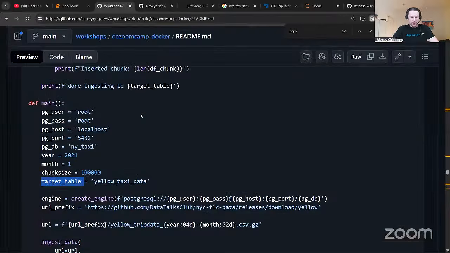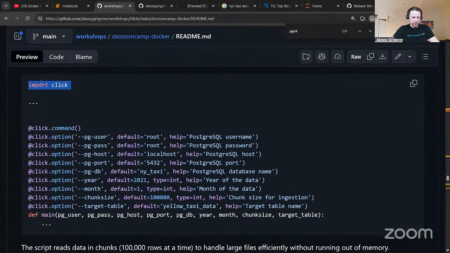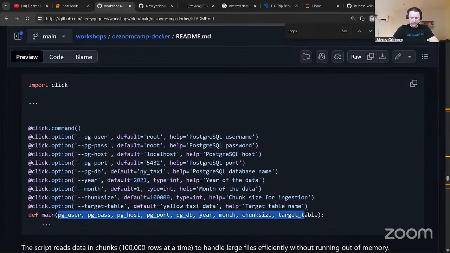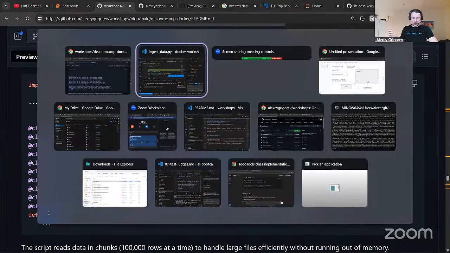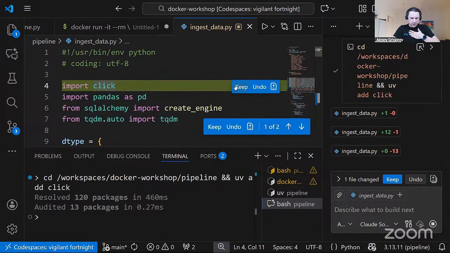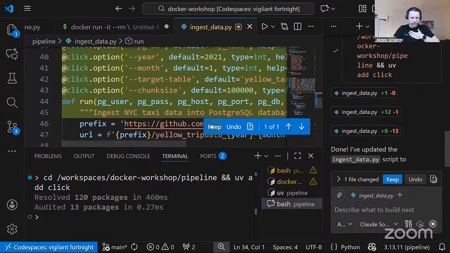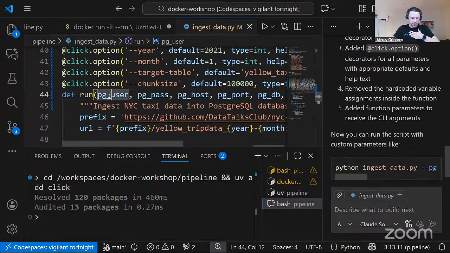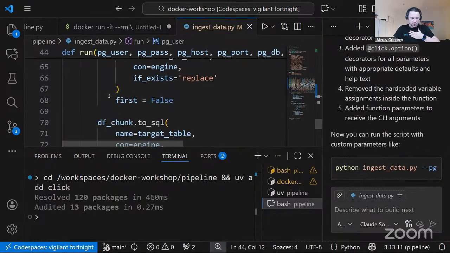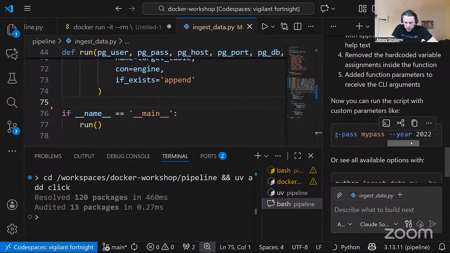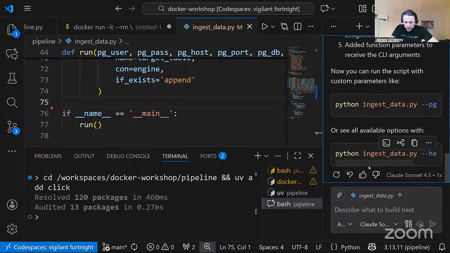But if you don't have GitHub Copilot, I already have the result here, right? So you import Click, you add this, and you specify all these parameters as the parameters to the function. And then you will see the result. So these parameters become the command line interface parameters. Okay, so it added import Click, then it added these options, and then it added them as parameters. And here what we do is just this main, right?